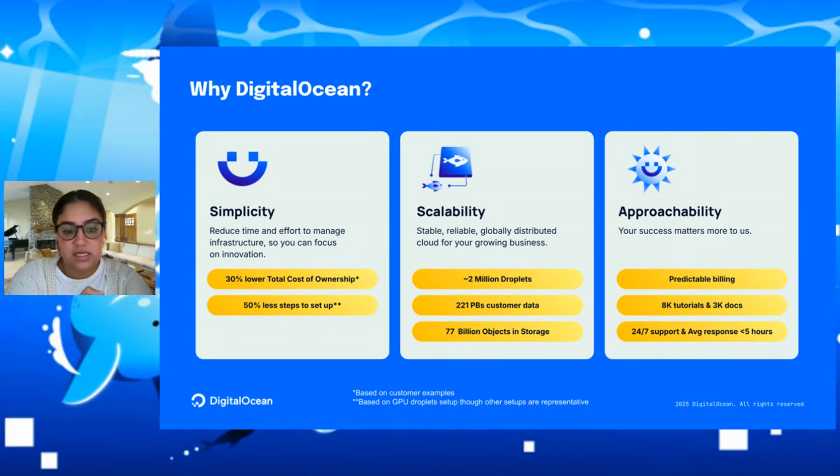That's our goal for you as the customer. Customers typically see a 30% lower total cost of ownership, along with the simplicity of use, simplicity of operations, and they're able to set up their environments in half of the steps compared to other providers. So that right there are 2 value points that you can achieve with DigitalOcean right off the bat. And as you even build out your DigitalOcean environment.